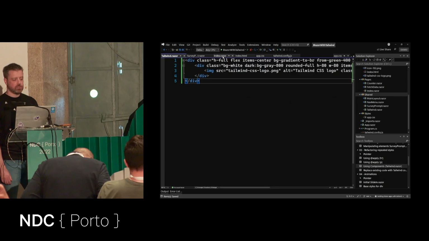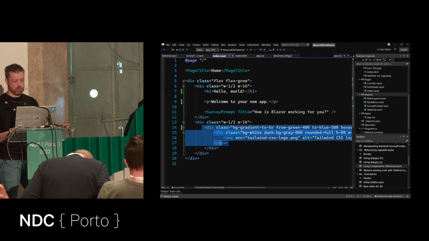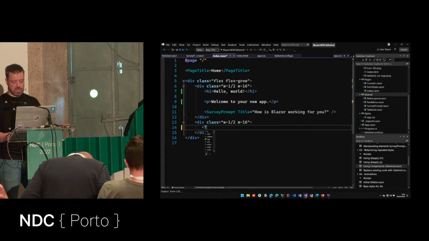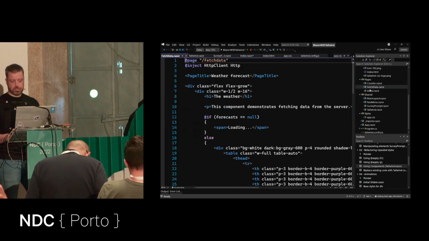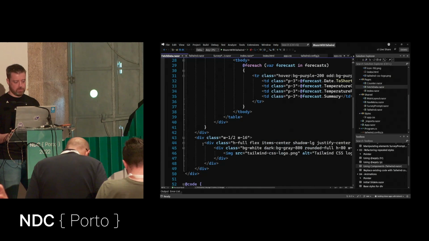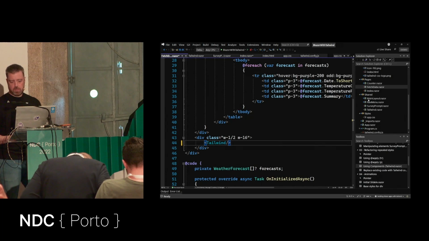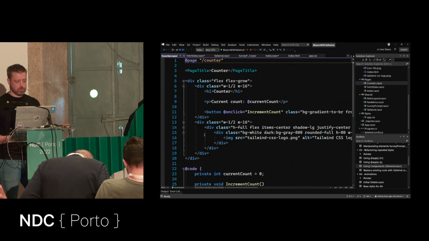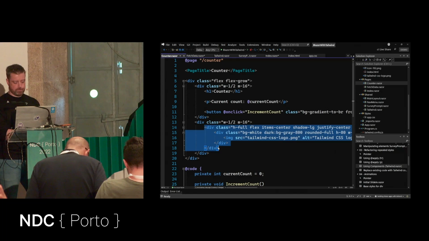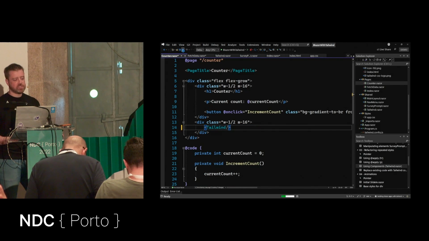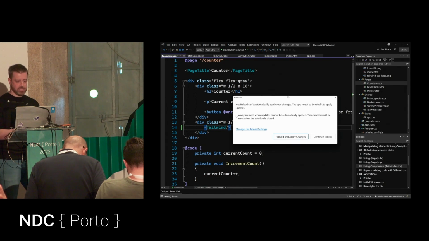So I can do that, save that. I can get rid of the markup that's there. I can reference the component. I can do that on the index page. Come down here, we'll get rid of it on the fetch data page as well. And finally, we'll do it on the counter page as well. Get rid of that. So I'm just referencing that component across my 3 pages.